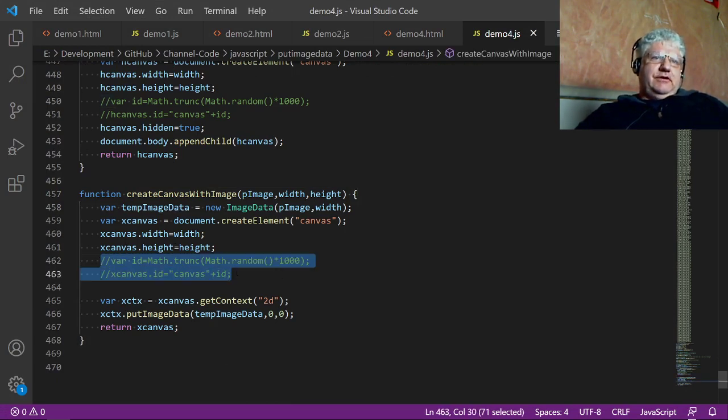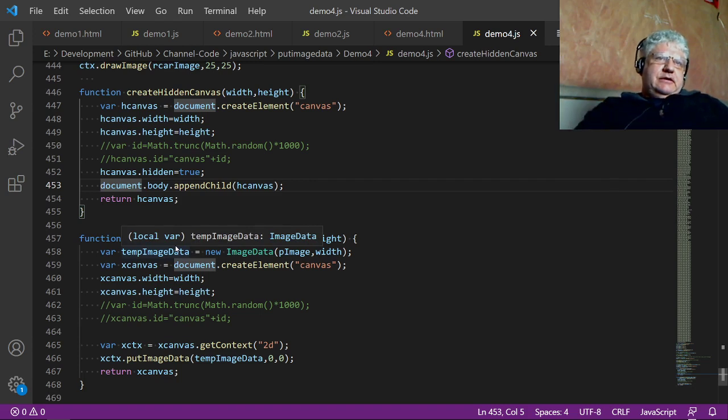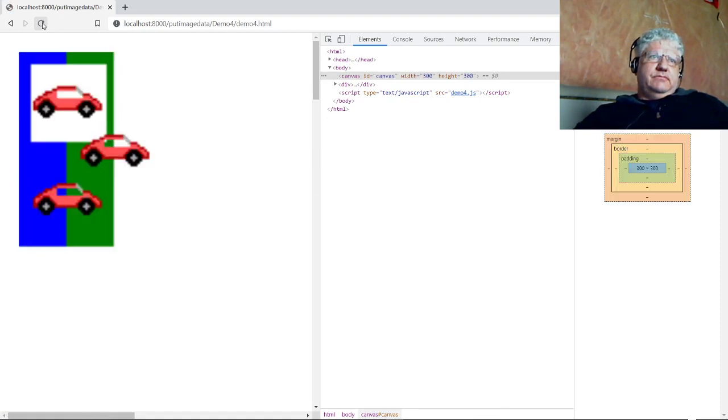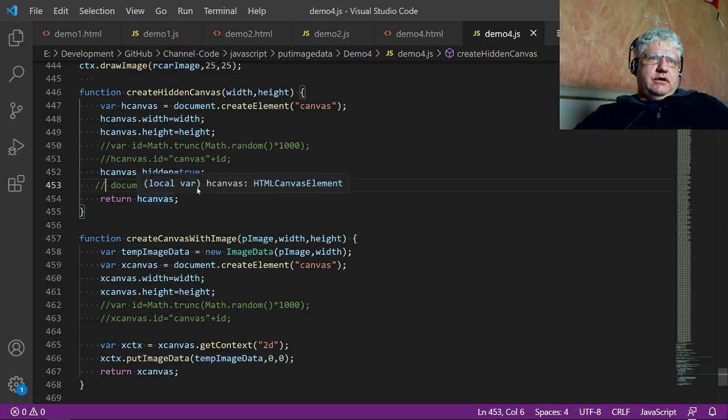I left some code commented here. I thought I would require a unique ID for the canvas, but it seems that's not needed. But again, in case this breaks in the future, maybe we just uncomment this. I was wondering if this was actually needed. I think it is. Let me just refresh that. If it breaks, then it's no, that's not needed either. So we don't actually have to have. Let's go back here. Yeah, we don't actually have to add the hidden canvas to the body. So no, that works too.